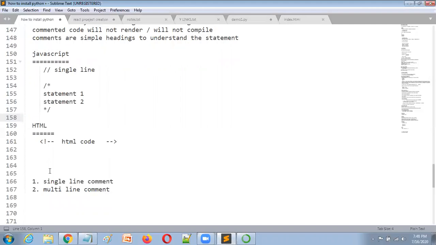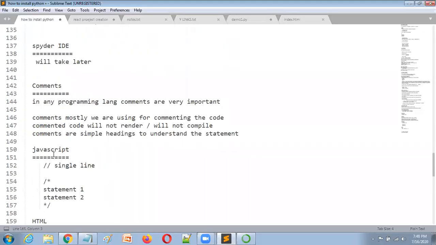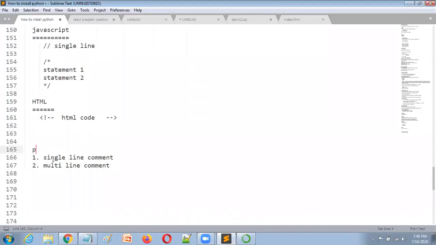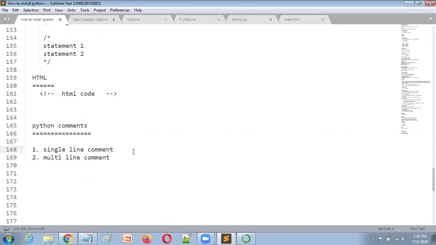Coming to Python, how will comments be? Today we are going to be working with the Python comments. In Python code, how are comments going to work? Whenever I just want to hide the code, and I want to make it a comment, I don't want it to be rendered by the Python interpreter.